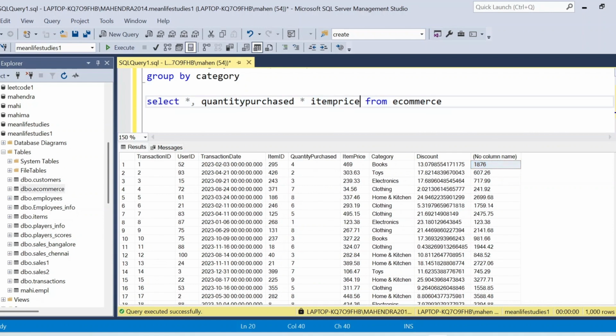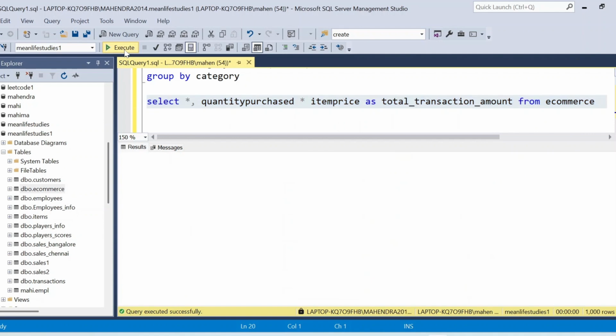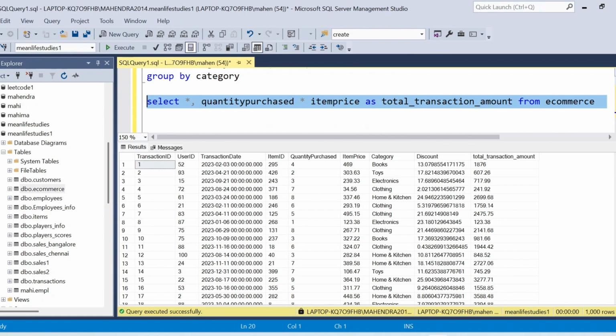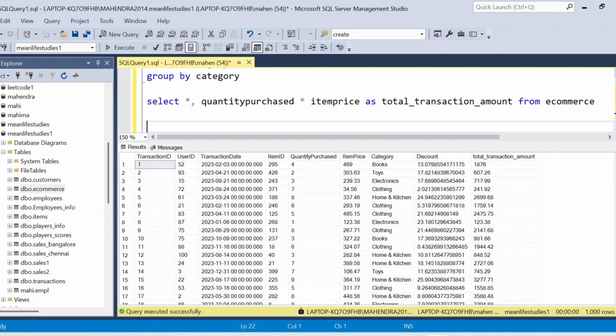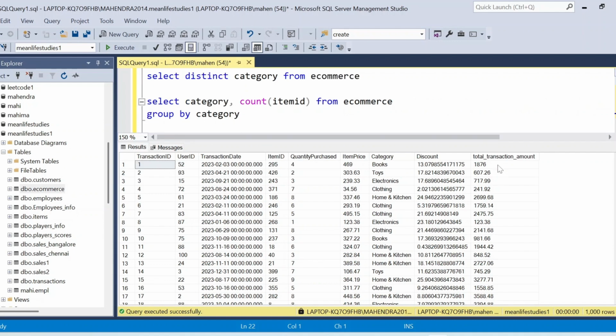So you can also name it, and mention that as the total transaction amount for each transaction, right? From this response, you can use it directly, or you can use it in the extraction of another column, and from that you can find any response you want. So this is the total transaction for each transaction ID. Now we are going to find the total transaction for each user ID.